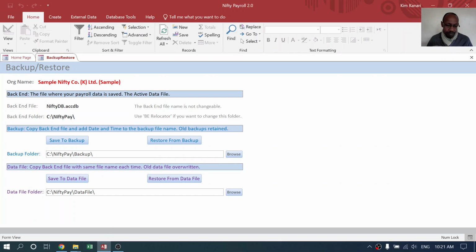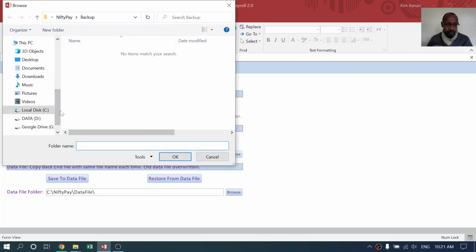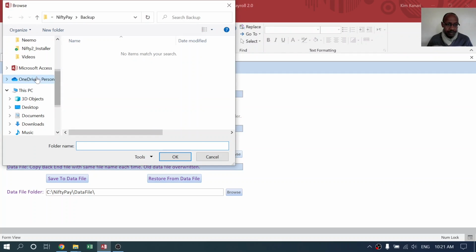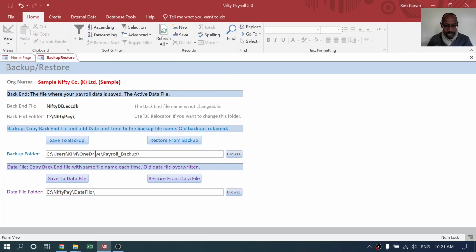Okay, first of all, before I make the backup, the first thing you want to do is change the backup folder from your local drive, your local C, or rather from your non-cloud folder, to a cloud folder. So let me go browse. I go to my OneDrive. I go to my Payroll backup. And I say okay. So now you can see I'm on the folder that is on OneDrive.